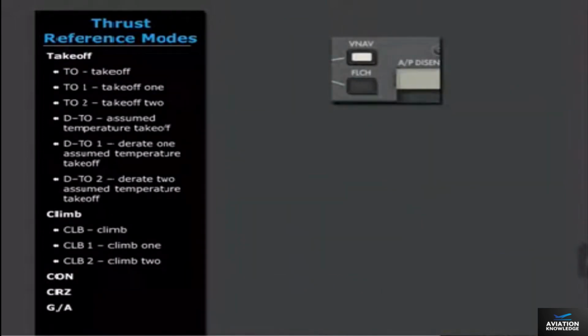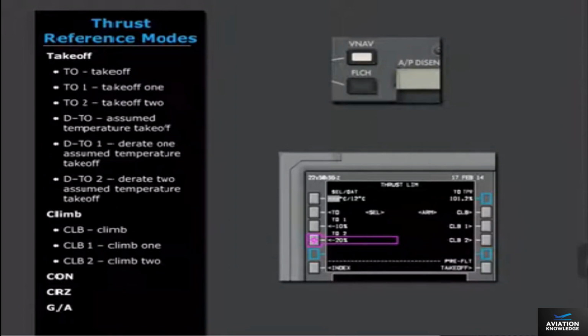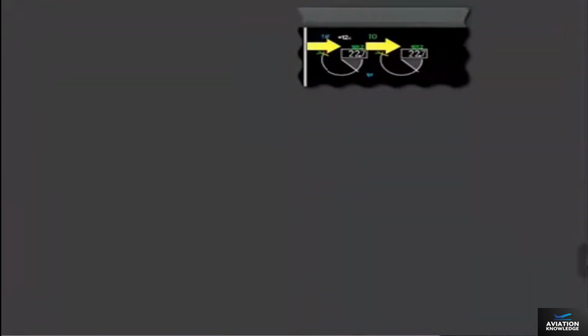When VNAV is active, thrust reference limits sequence automatically when changing phase of flight. Thrust settings can also be selected manually via the thrust limit page on the CDUs. The normal takeoff thrust reference commands engine TPR to 100% rated takeoff thrust. However, takeoff thrust can be reduced to lower operating EGT and extend engine life. Two methods may be used to limit takeoff thrust: derate and assumed temperature.